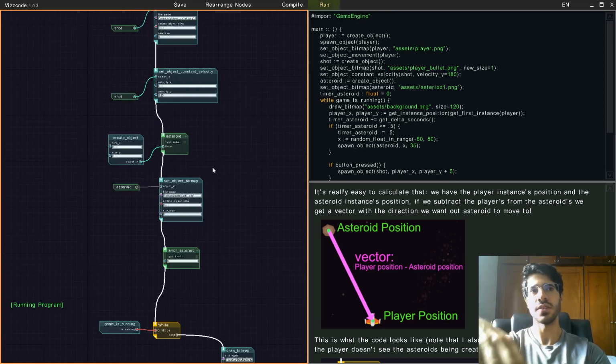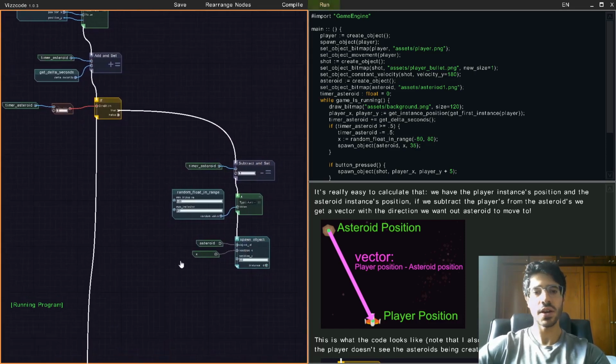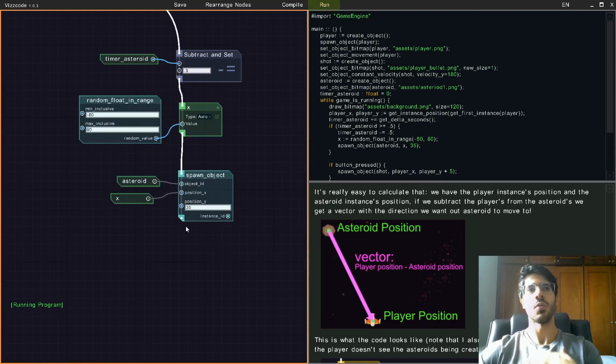The thing that matters is the spawn of the particle of the shot, because that depends on where the player is. But the velocity can be constant. But for the asteroid, the velocity will be different, because it depends on the position, so we can calculate here.